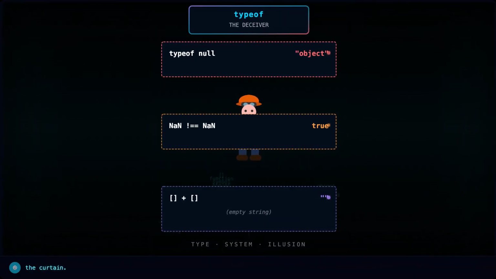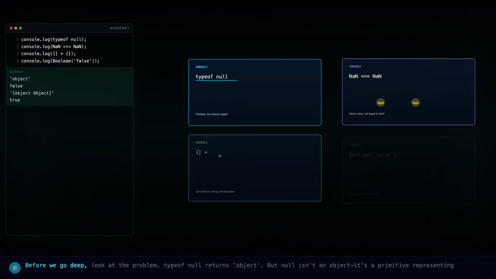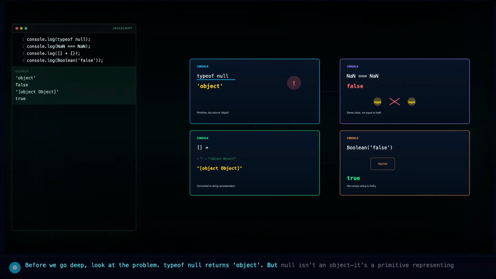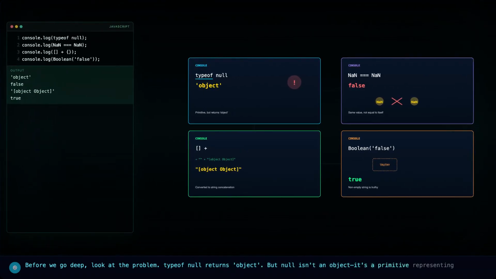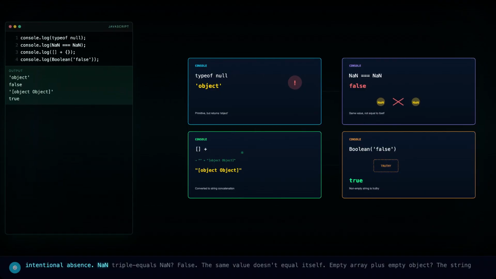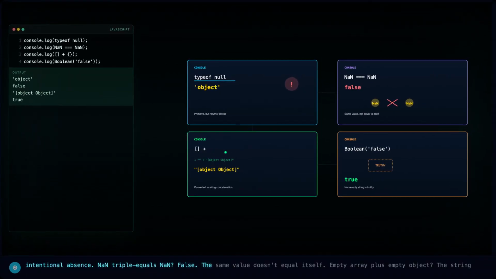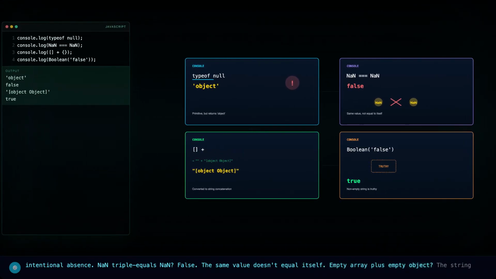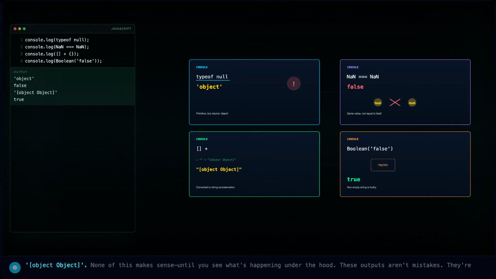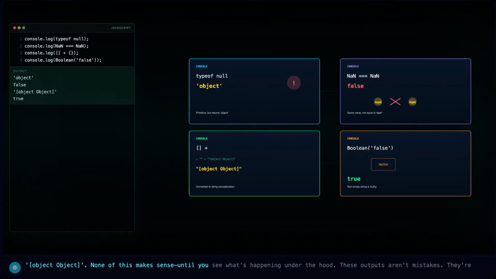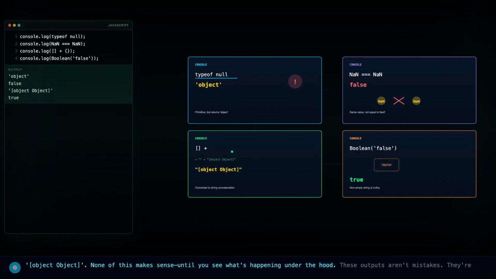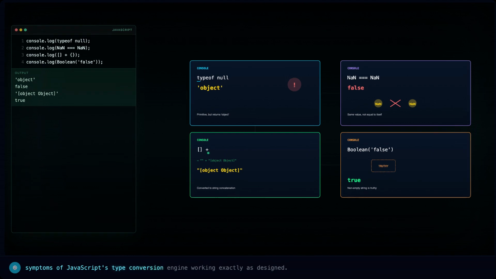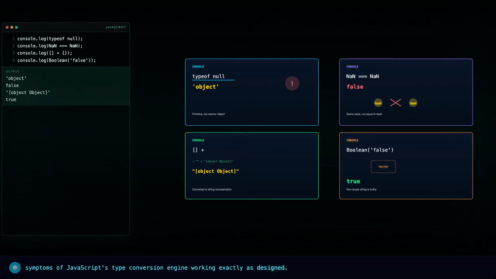Let's pull back the curtain. Before we go deep, look at the problem. Typeof null returns object. But null isn't an object. It's a primitive representing intentional absence. NaN triple equals NaN? False. The same value doesn't equal itself. Empty array plus empty object? The string. None of this makes sense until you see what's happening under the hood. These outputs aren't mistakes. They're symptoms of JavaScript's type conversion engine working exactly as designed.